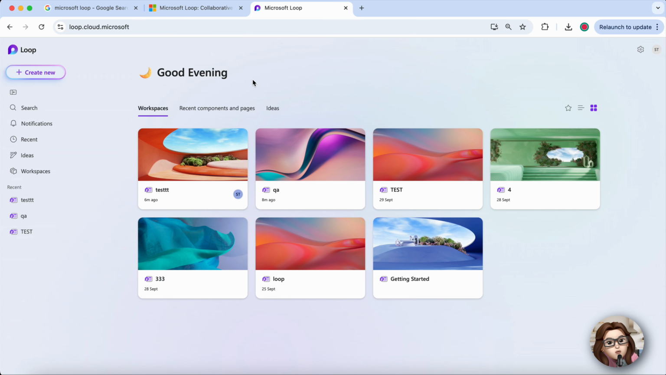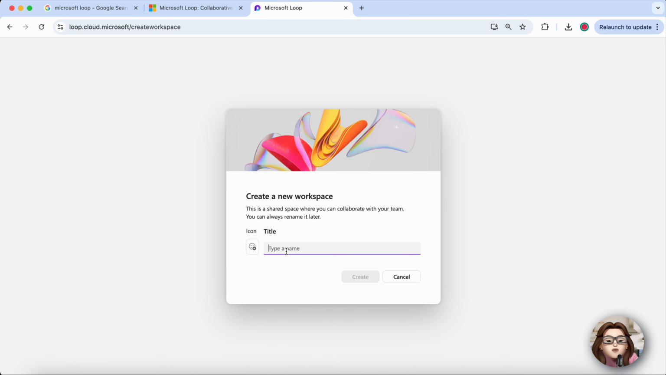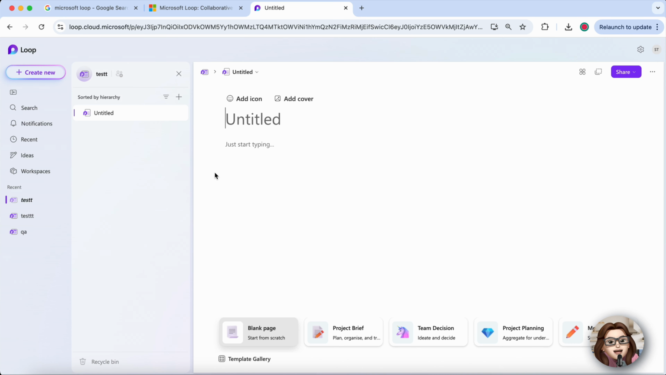Once logged in, you'll reach your dashboard where you can manage all your workspaces. Click New Workspace, give it a name and invite your team. Set permissions so everyone knows their role. Inside the workspace, create pages to organize tasks, notes, or plans.